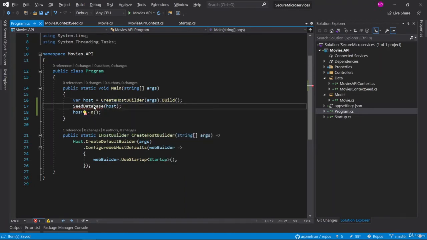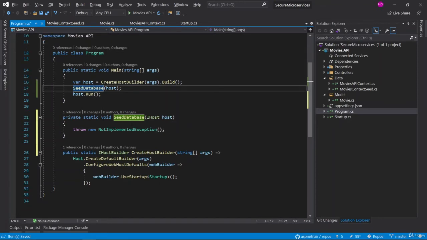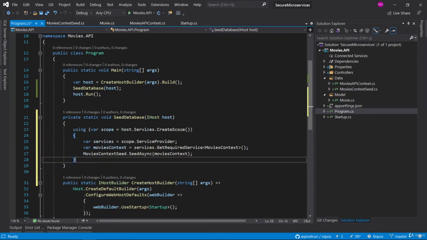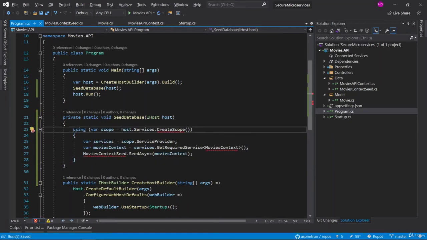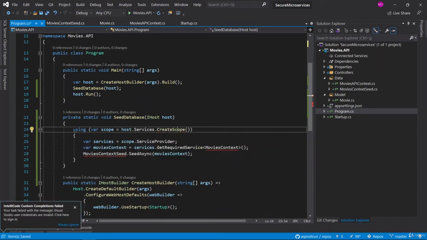So let me generate this method. This method is also a static method, and it gets the host information. We are getting the host information because we are trying to reach our API context object, the Entity Framework Core API context object. So let me write first, I will explain later. Yes, we will use the create scope method, and it requires the dependency injection namespace. Let me import this package.